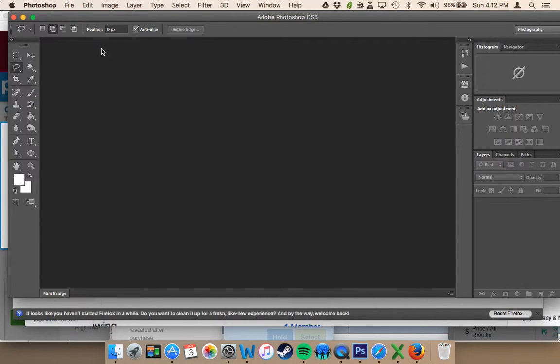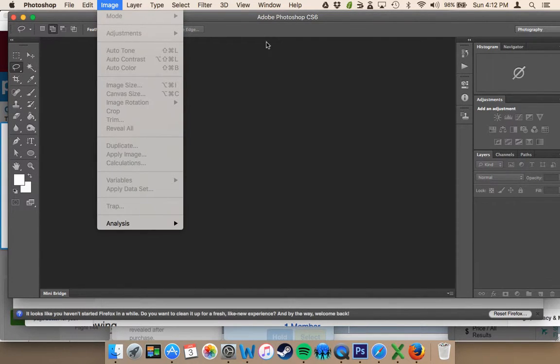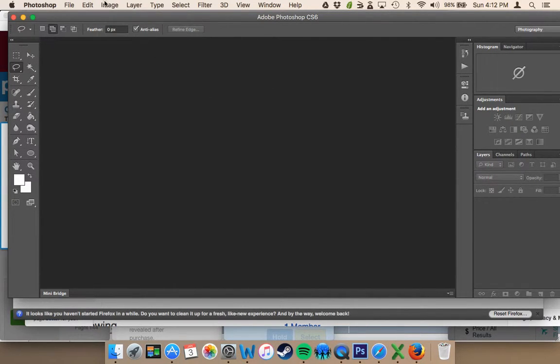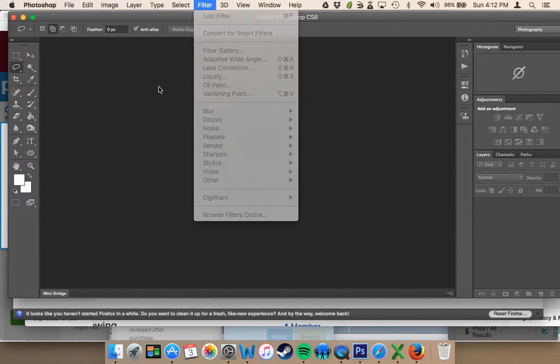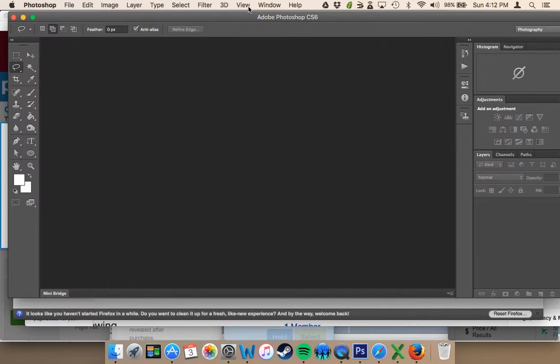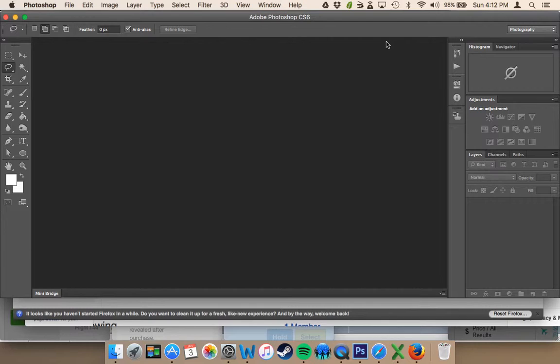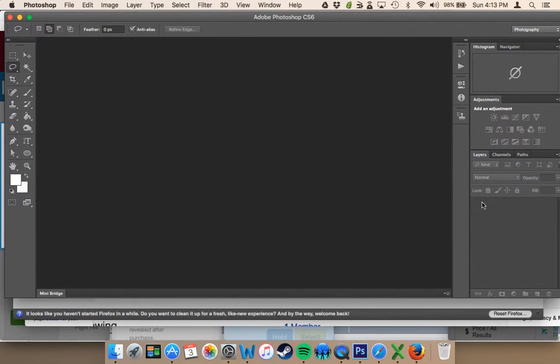A lot of the time the directions will say go to Image, Adjustments, and then click on such and such a thing, or Edit and click on such and such a thing, or use a filter. So again, these top bars up here can be useful as well. The layers palette over here on the right-hand side is going to be your sandwich. The original image will be the bottom part of the bread, and as you add to it, it will build, adding to your layers.